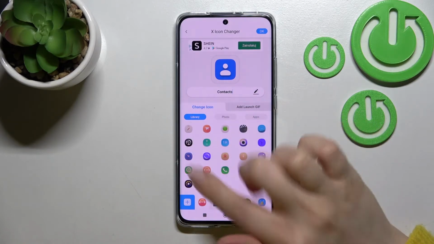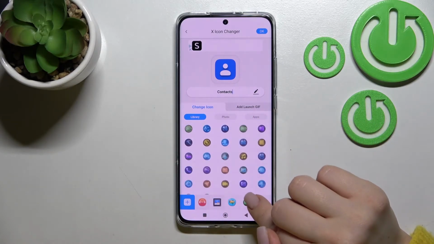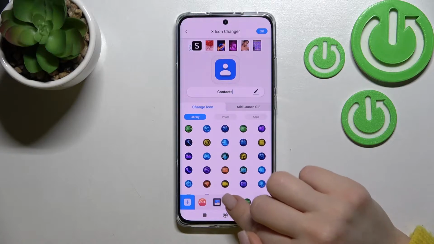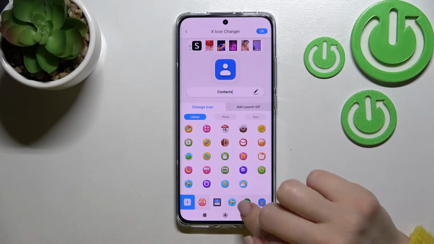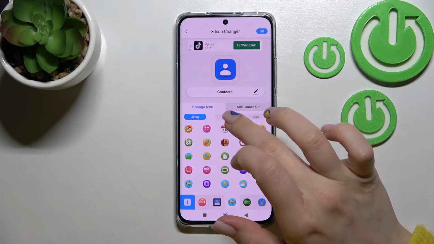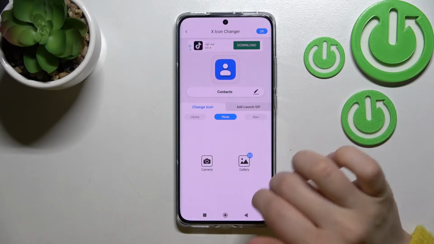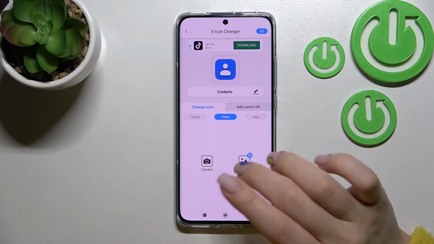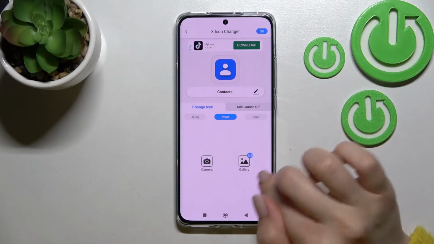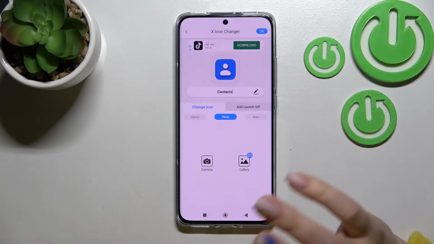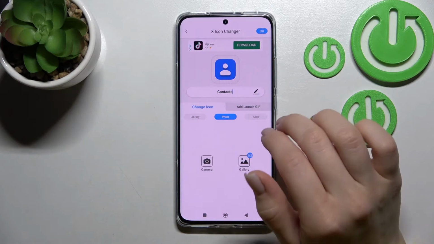Here we got the library with the folders and the different icons and icon shapes. And here we also got the photo section. We can take a picture right now or just select a photo from the device gallery if you want.